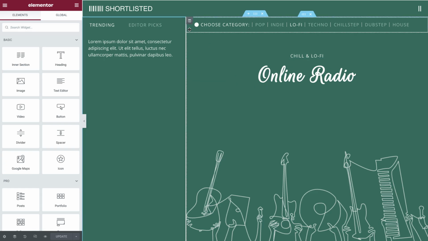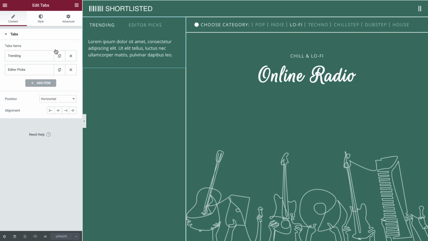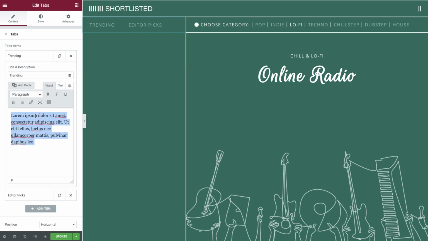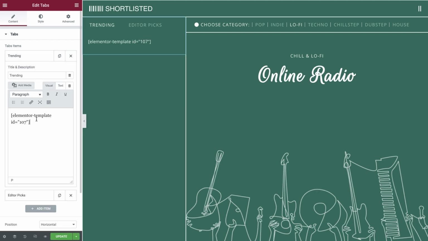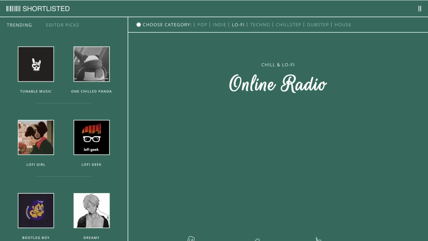Select the Tabs widget, then open the first item, remove the default text, and then paste in the shortcode. Update the page, and then click Preview. As you can see, our new template is now showing within our Tabs section.